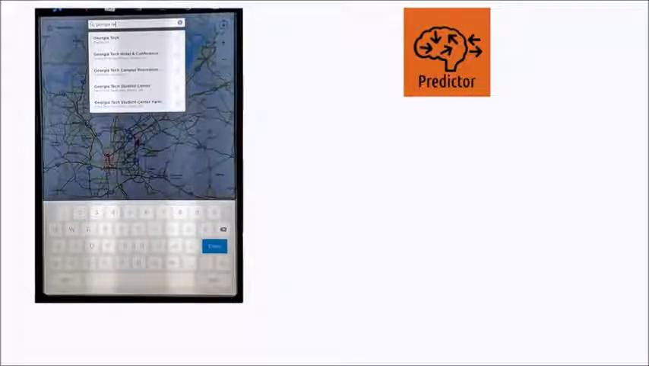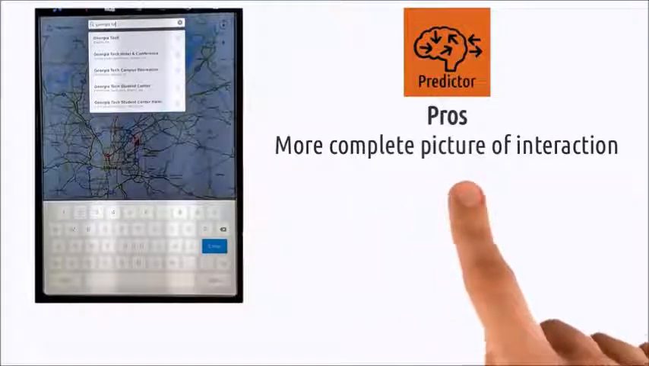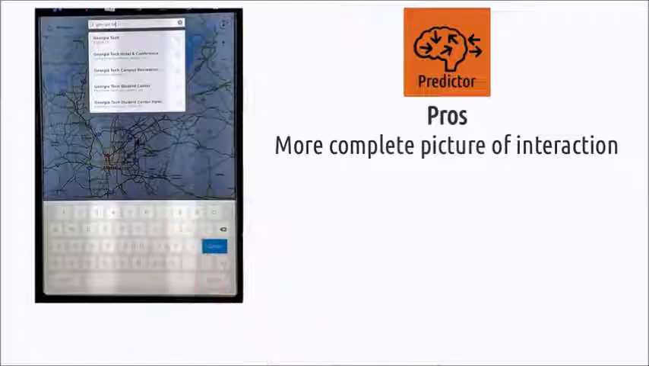For example, we might find that users find a certain icon to be misleading compared to its real meaning. We might also find some information about why users choose different interfaces at different times. For example, users might prefer the voice interface while driving, but this text interface while they're parked. So the big advantage here is that we get a more complete picture of the user's interaction with the interface.